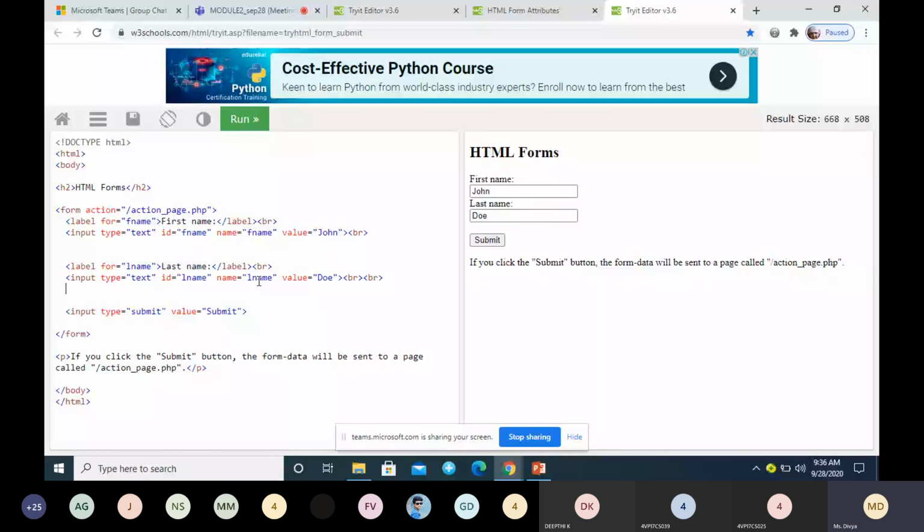And type equal to submit. If it is a submit button, then you have to give type equal to submit. Here you can just specify the name, or you can place it within the label. Let's look at the difference.